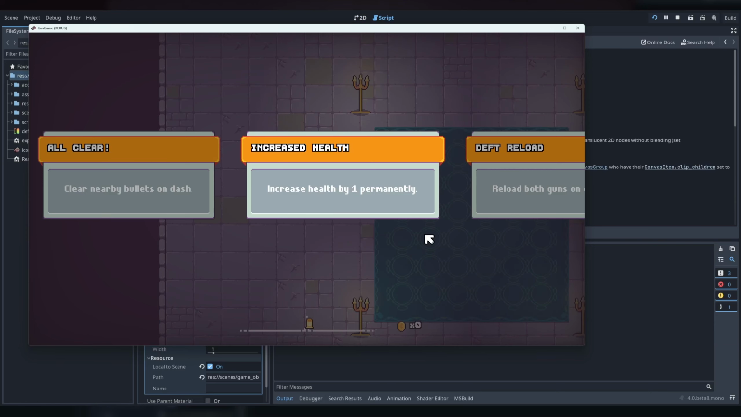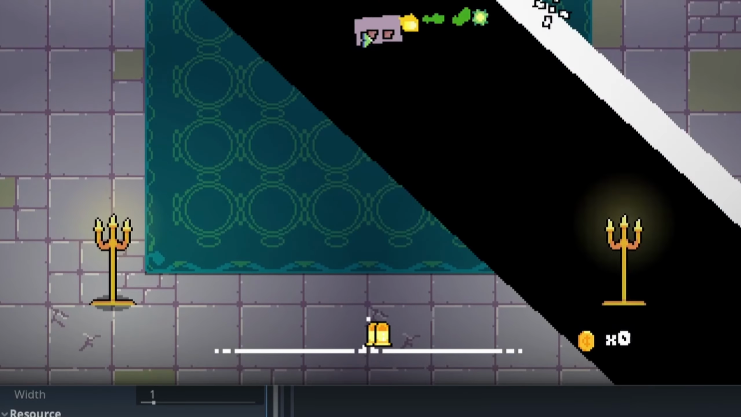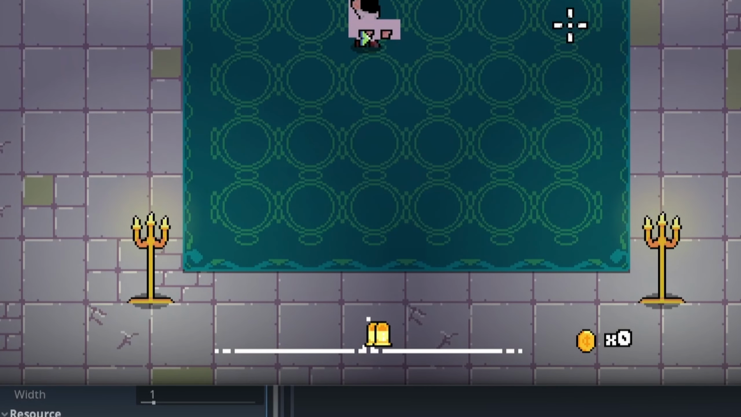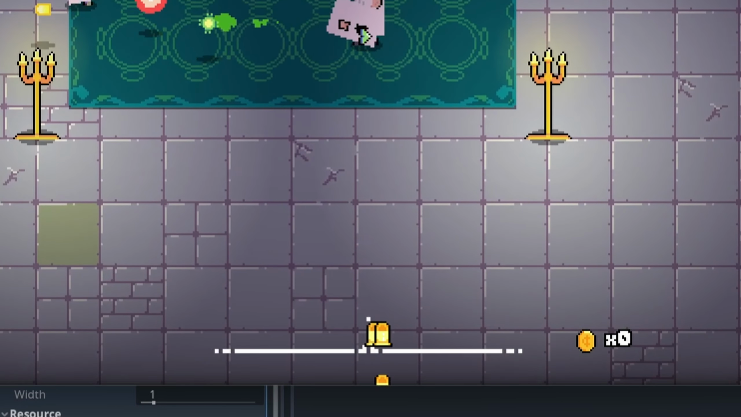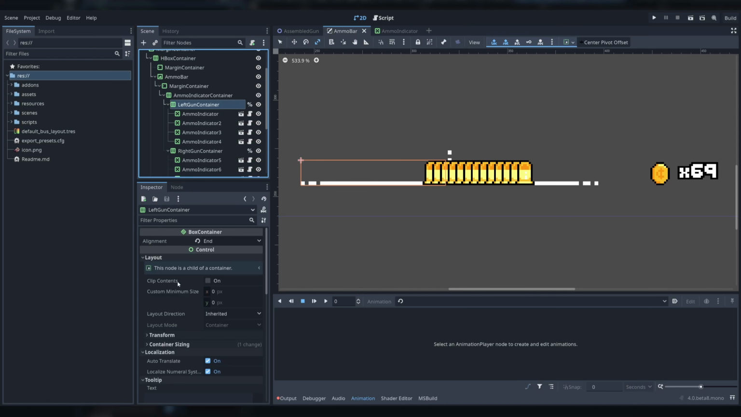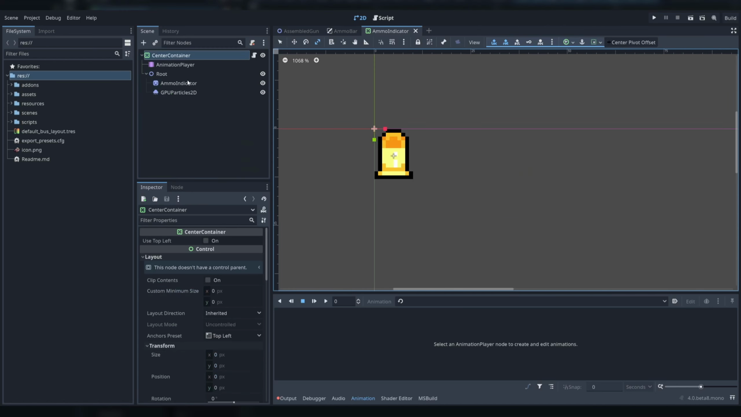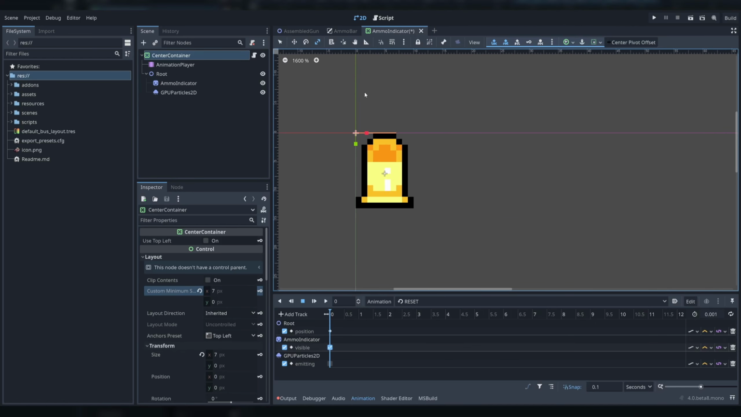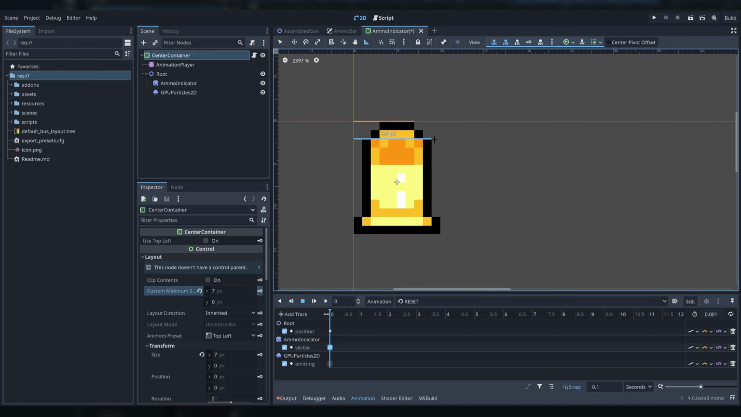Because of the changes to various control node properties, much of my UI ended up being broken. For example, my ammo bar was no longer expanding in the horizontal direction as expected. After some tinkering, I remembered that the crux of this issue was the fact that rect min size was changed to custom minimum size. Updating this value across many of my UI scenes enabled the UI to function properly again.